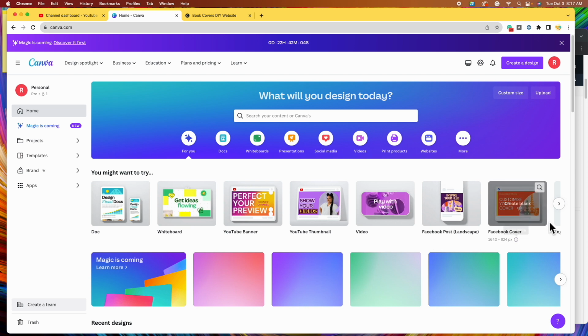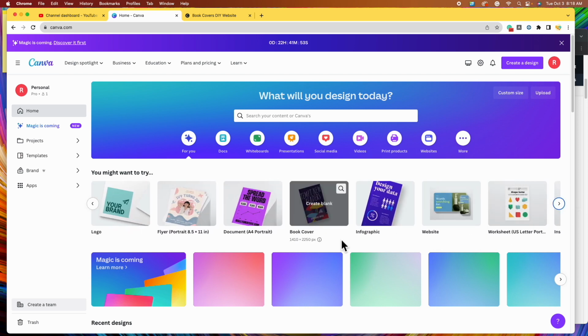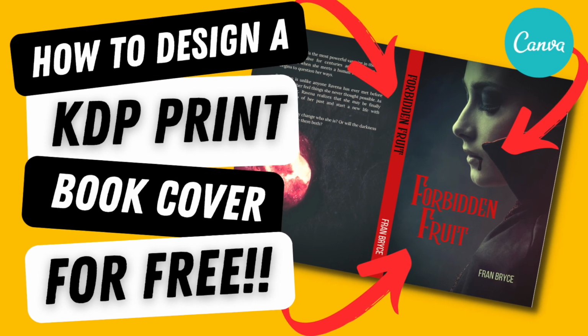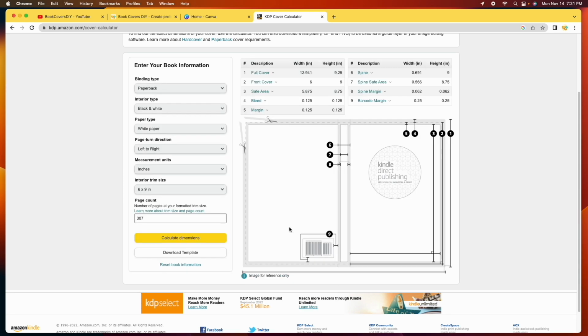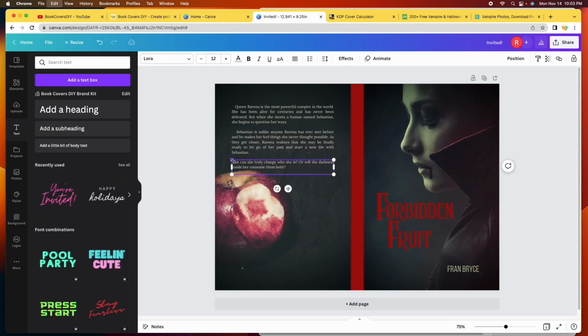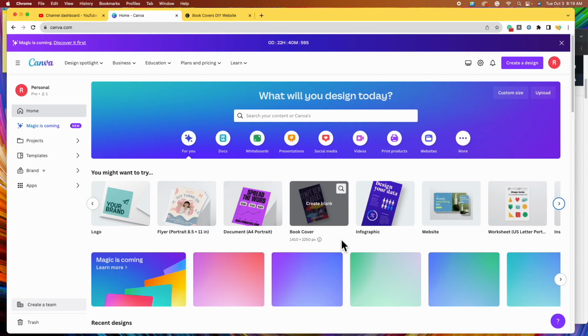Today I'm going to be working on an ebook cover, but as always, if you are needing a full print book cover, you can still watch today's tutorial and then click the link in the description box below. That will take you over to my print paperback book cover tutorial where I'll show you how to calculate your custom dimensions and design for the back of your book as well as the spine. So on today's tutorial, we'll be working on the front cover only.